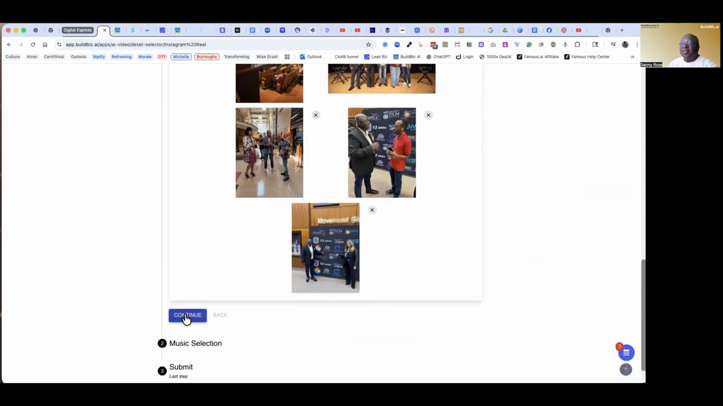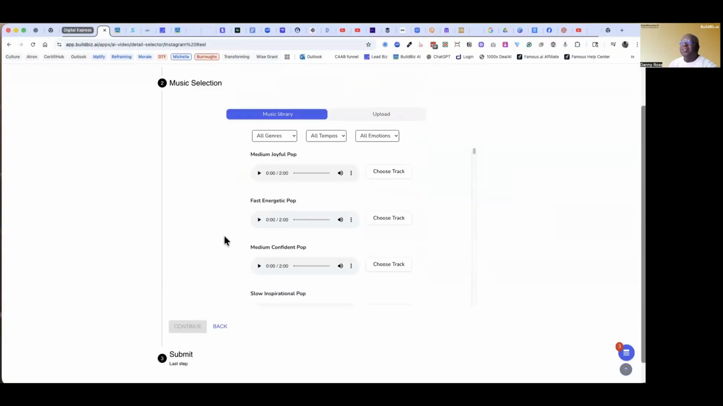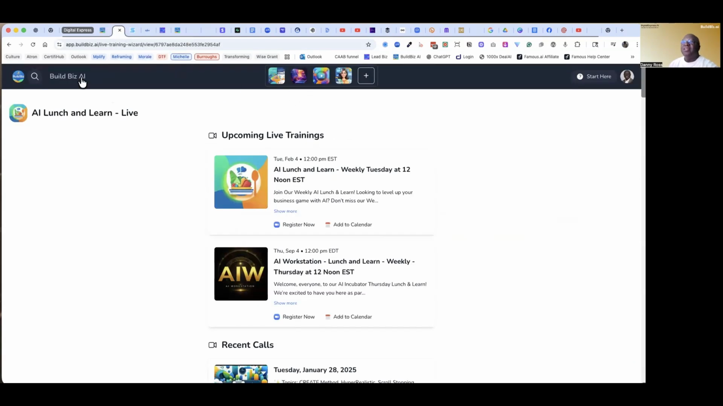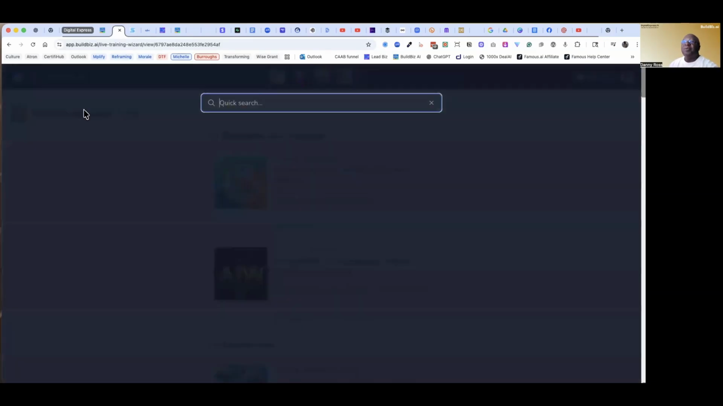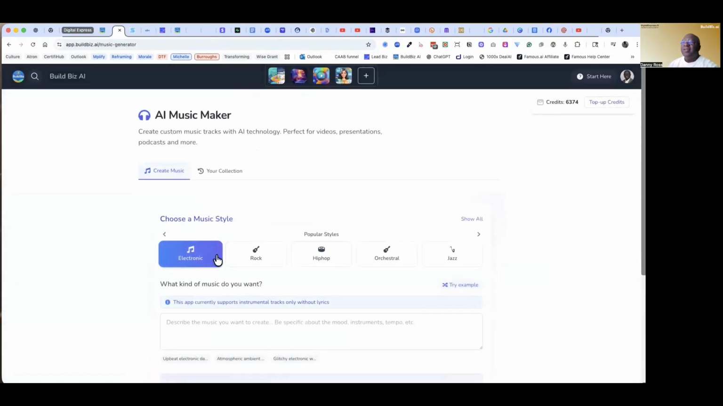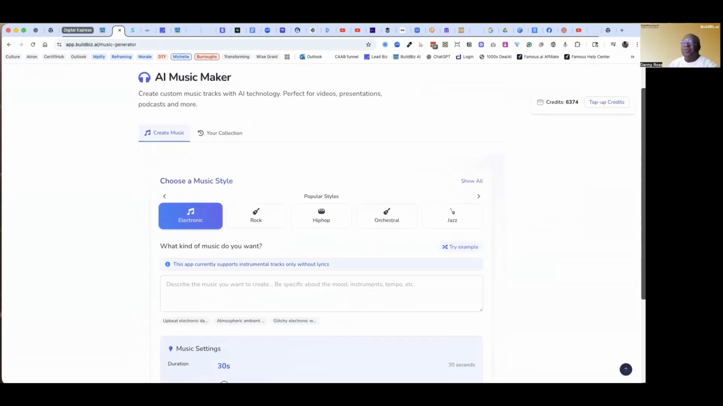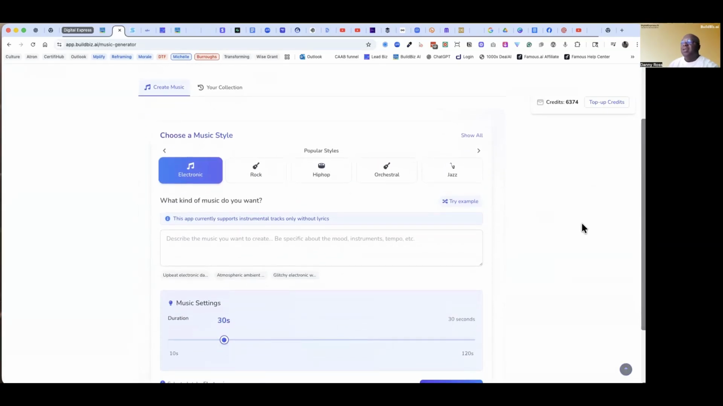All right, so next thing we want to do, we have the photos, we have the text, we can pick some music. If you don't like any of the other selections in the platform, there's another app called Music. Oops, if I could spell. AI Music Maker. Here, you can essentially create your own instrumentals. This is great for creating background music for videos and things like that.